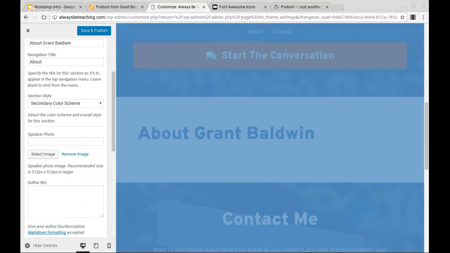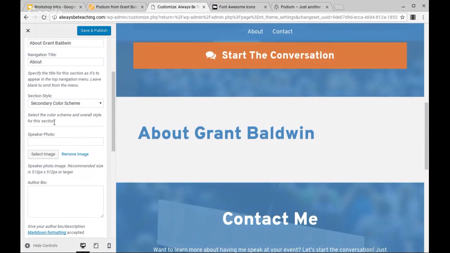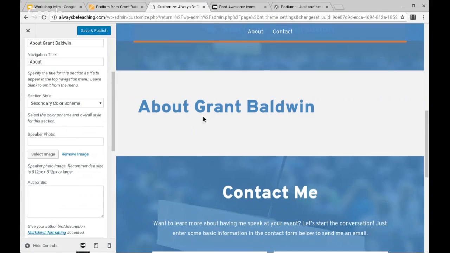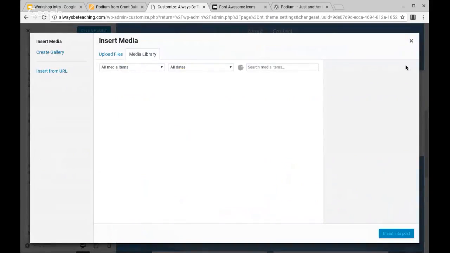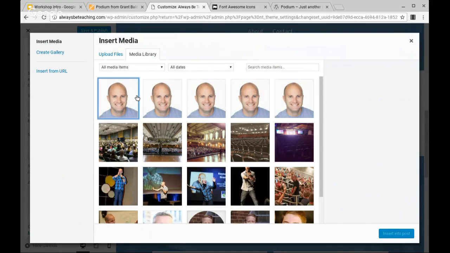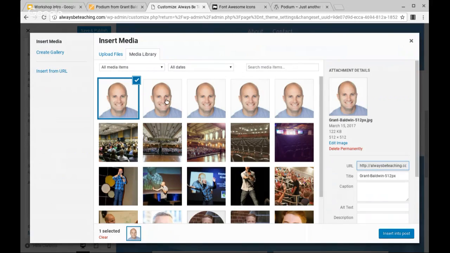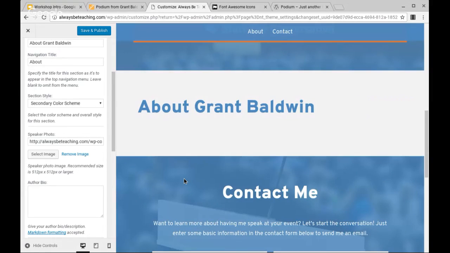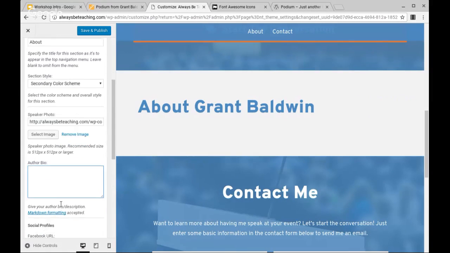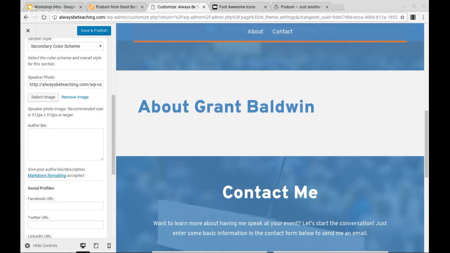Now we've also got, here's where you want to pick a headshot or a photo that you want to include in the section. So in this case, I'm just going to click select photo, and you'll see we apparently really like Grant because we have a bunch of pictures of him. But we're just going to pick one right here, insert that into the post. And we're also going to need to put some text in here. So let me find you an example.